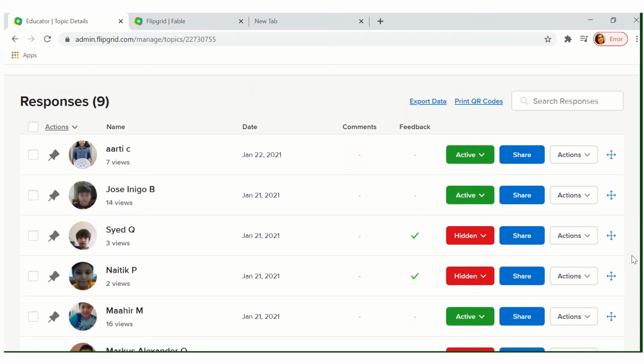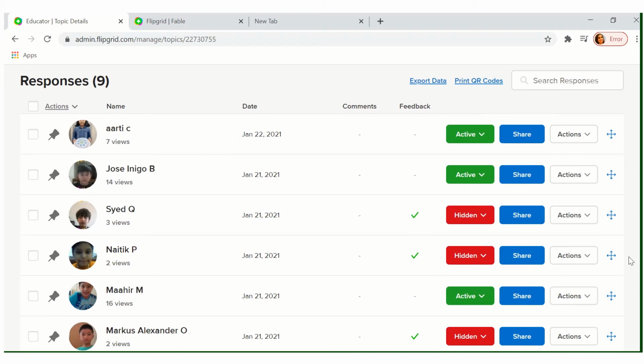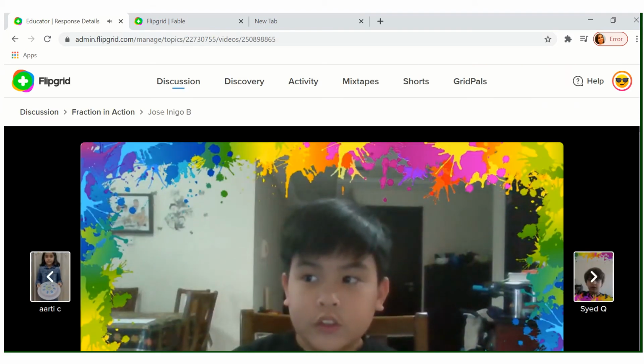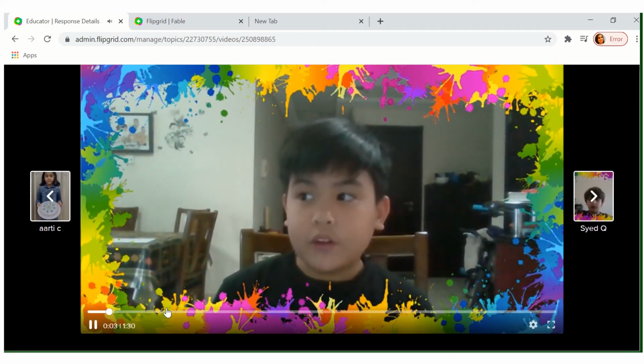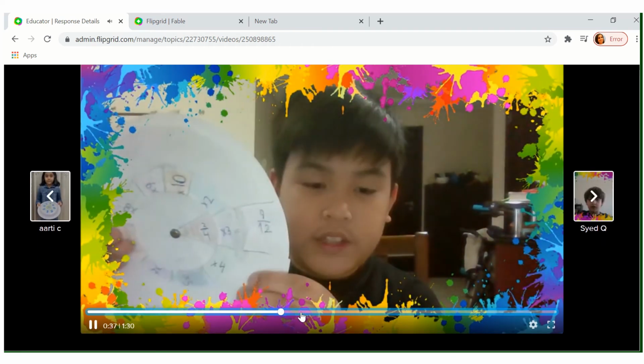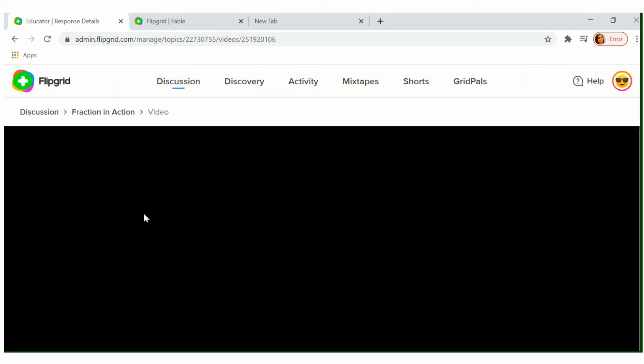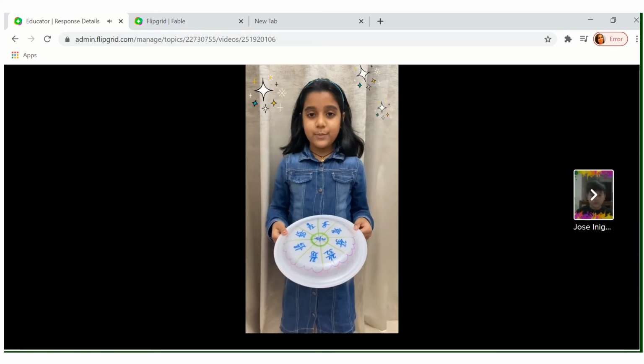As you can see, some of them are hidden, some of them are active, and you can click onto each of the videos. Now Joe here is explaining 3 by 4. He is finding the equivalent fraction of 3 by 4, and he is explaining that using the paper plates that he has made. Now this can be used for our events as well, where we used to give Padlet links. This can be given for our different events, where we can show different videos like this as well.